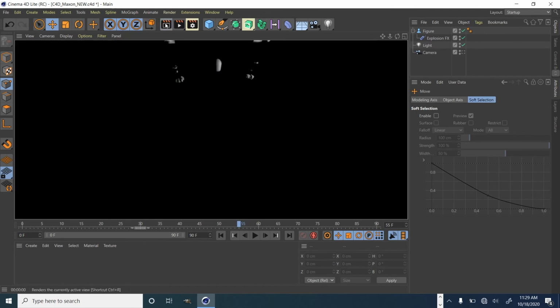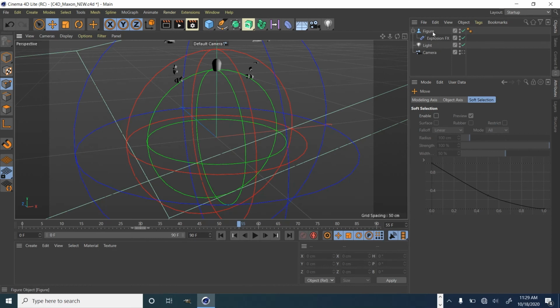And I'll render that to see what it looks like. See? The deformer goes inside the shape. So it's shape, then deformer. And you just play around. I mean, the possibilities are endless.